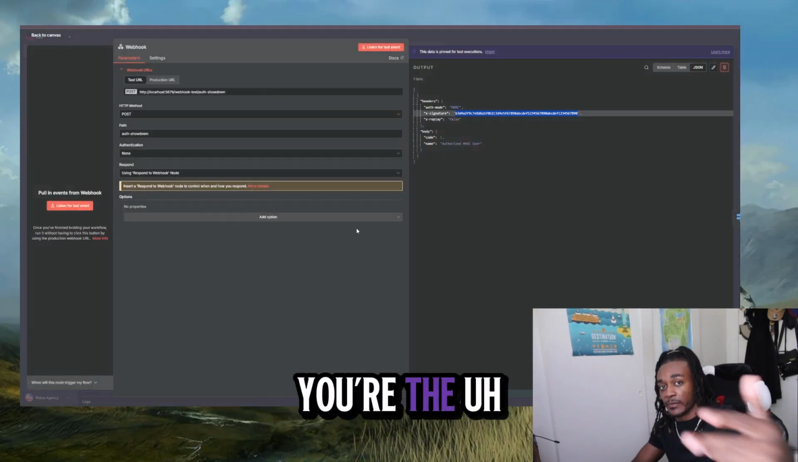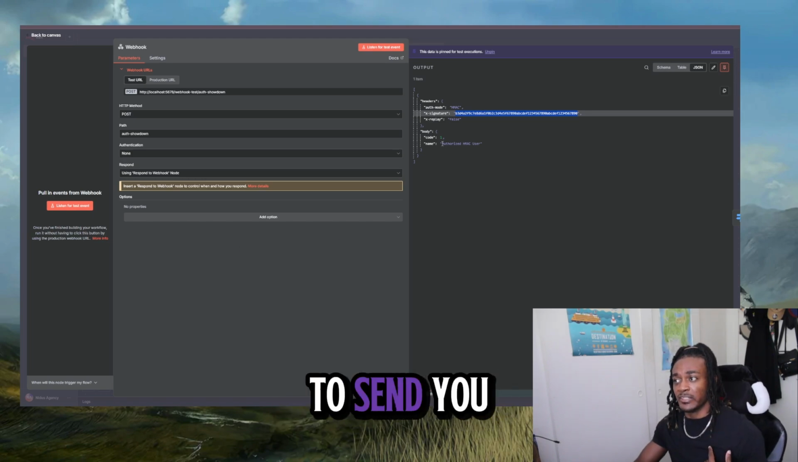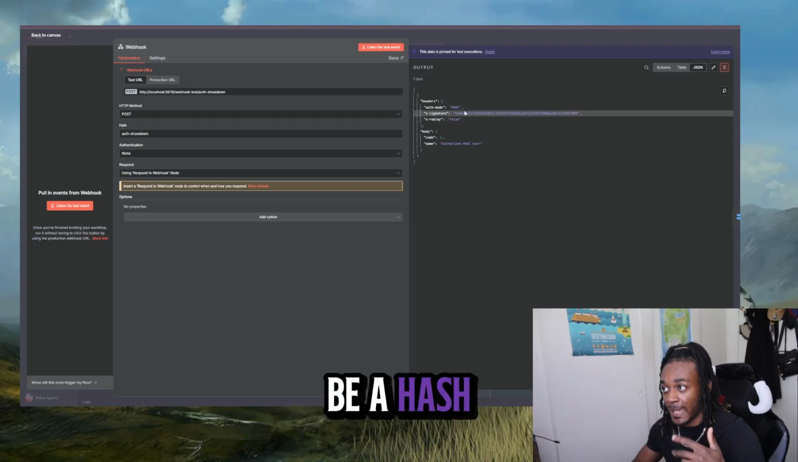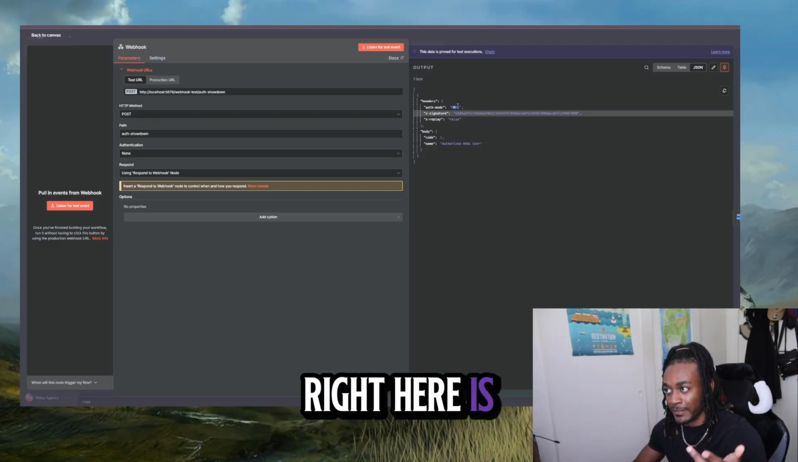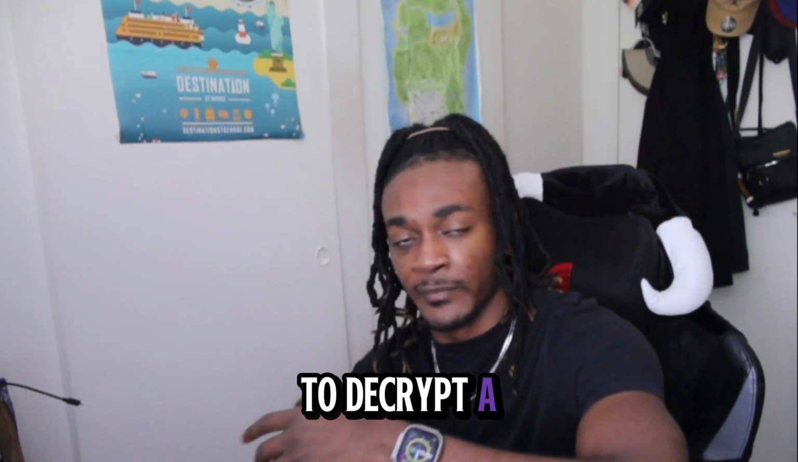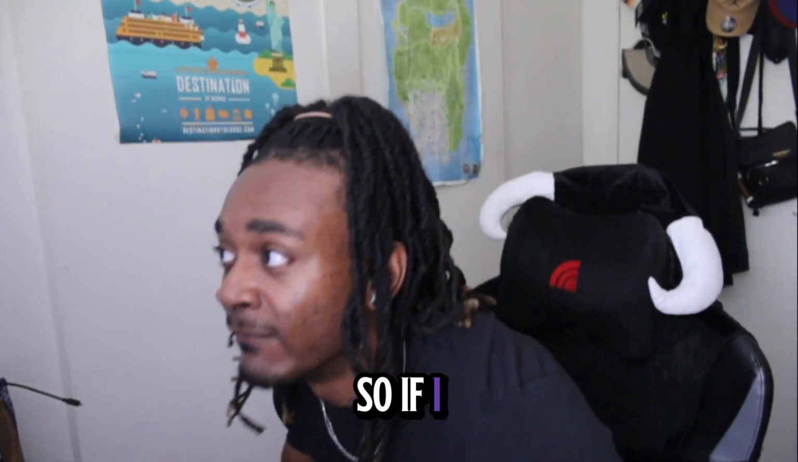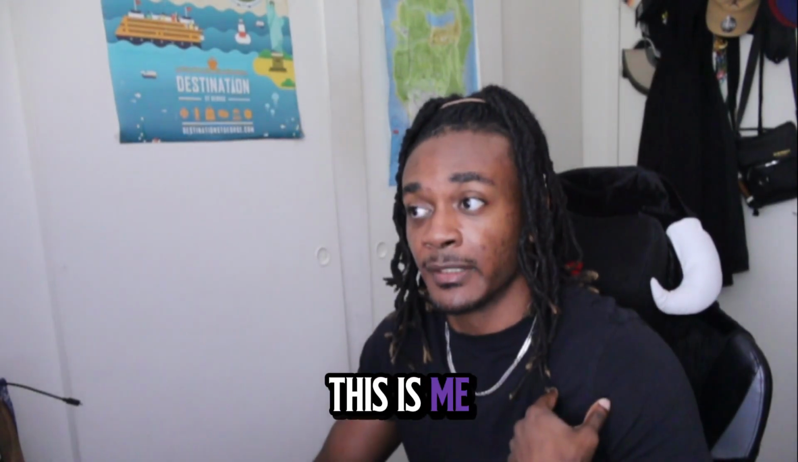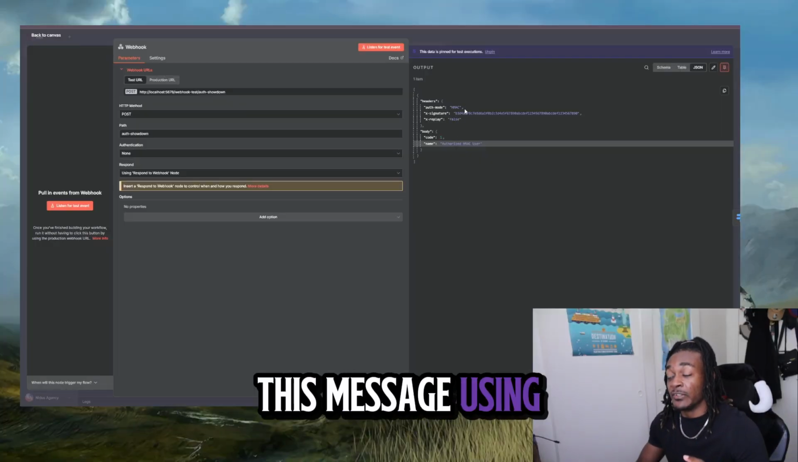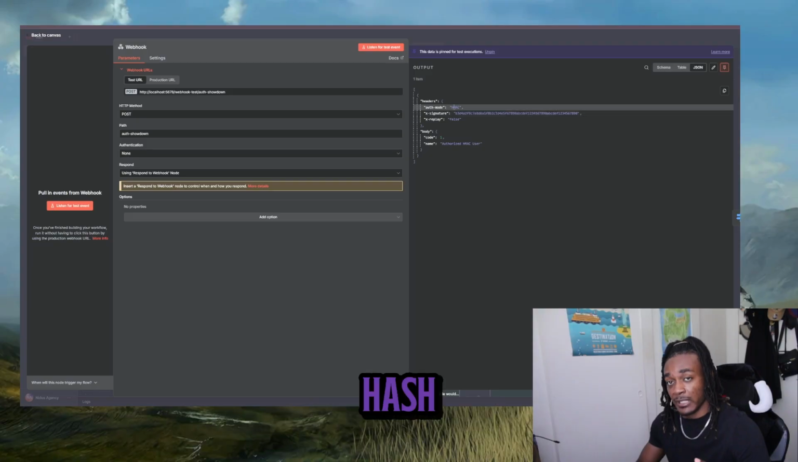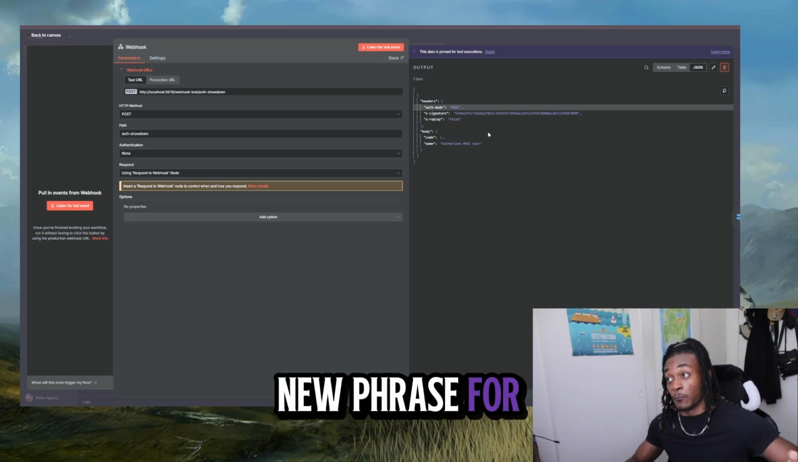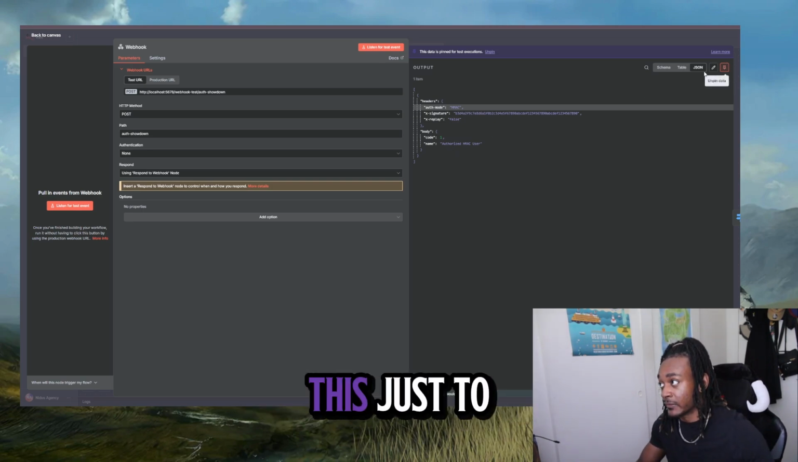Now, pretend that you're the receiver and I'm the sender. I'm trying to send you this message right here saying that I'm an authorized user. However, there should be a hash here. Well, let's just assume that this right here is the hash. Now, a hash is pretty much a secret key or formula used to decrypt a message or to read it. So if I sent you this message saying, hey, this is me, and this is the message that I have for you, when I send this message using the key and the hash, it would formulate a new phrase for this message. So it will look something like this.